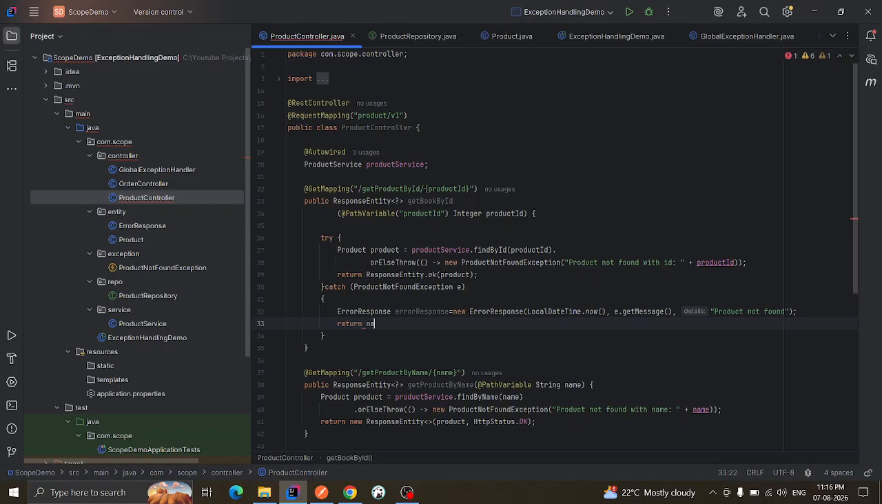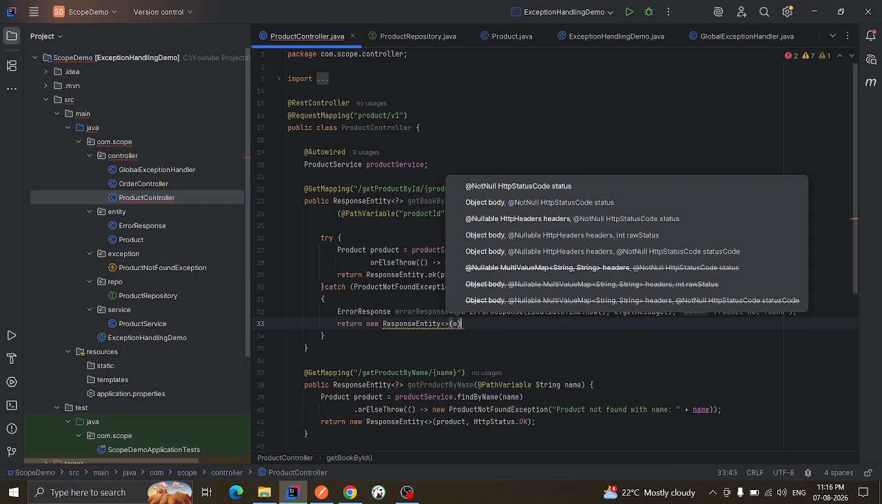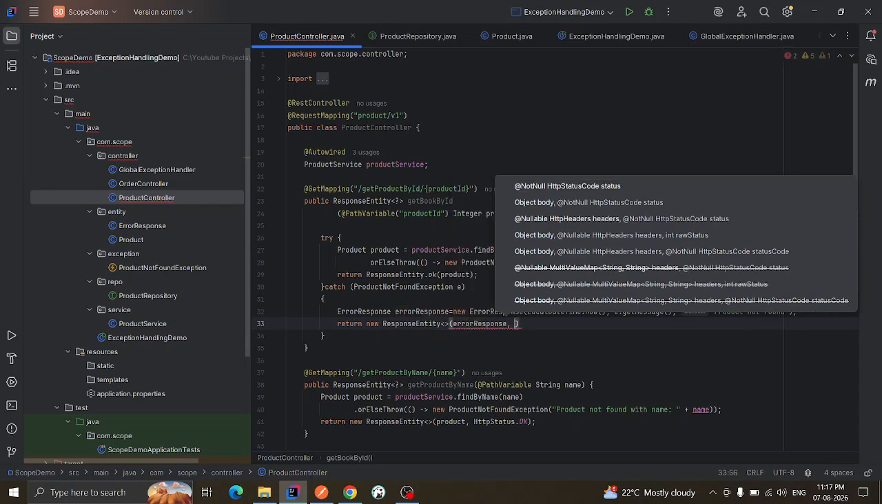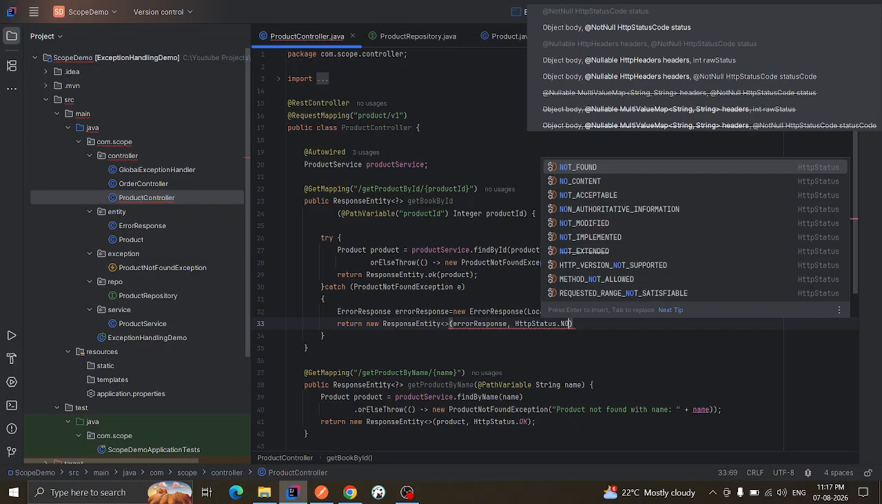Return new ResponseEntity of this error response, then HttpStatus dot NOT_FOUND.